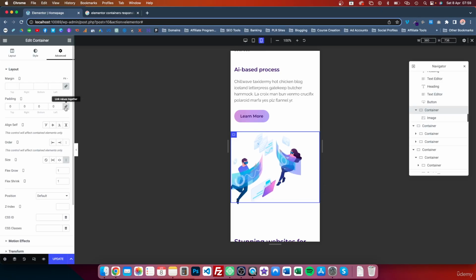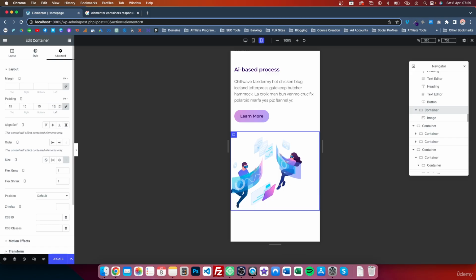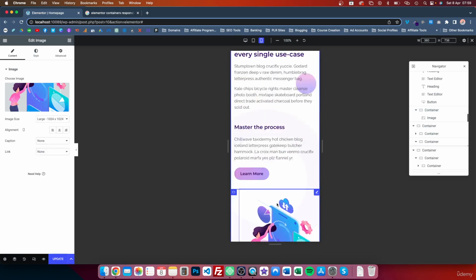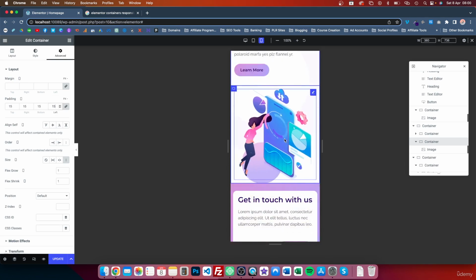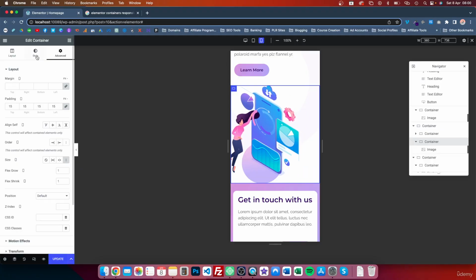Oh, that wasn't a linked. Add a linked 15 all the way around. Do exactly the same with this second one. Unlink that, link it again, and let's add 15 all the way around. You may want to make that a bit smaller because the image there does look quite big.